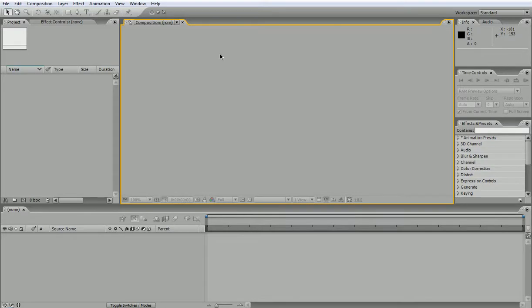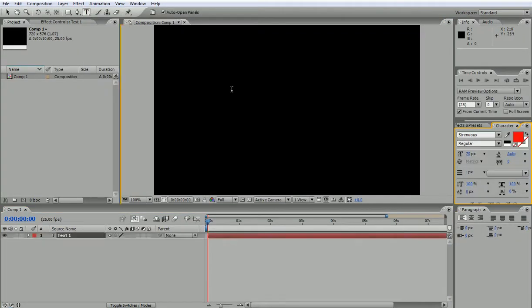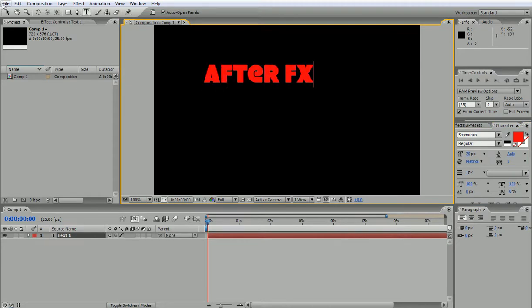I want to create a depth of field effect. So I have a new composition, and I'll do that with text now. I'll type, for example, After Effects, but I want this to be in 3D, right? So I'm gonna make this a 3D layer.